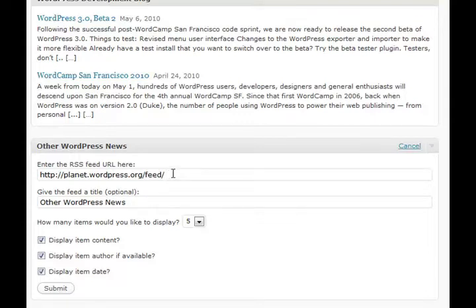So if you wanted a feed from your favorite blog, or your top diggs, or your StumbleUpon, you could put any feed in there. It just says WordPress news for now. So if you want to, that's just a quick feed reader for you to use at your disposal. It's not just WordPress news.